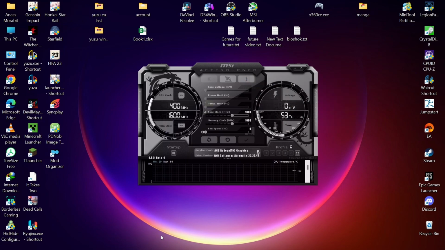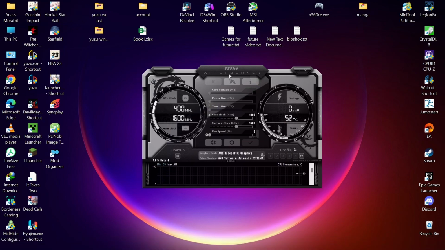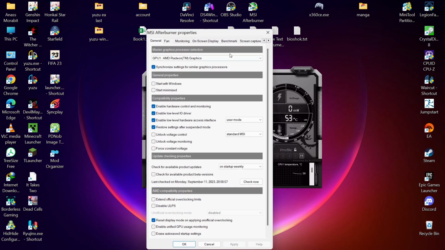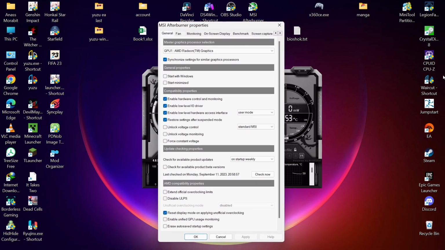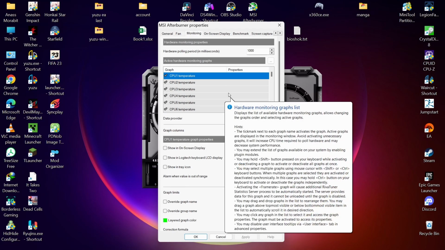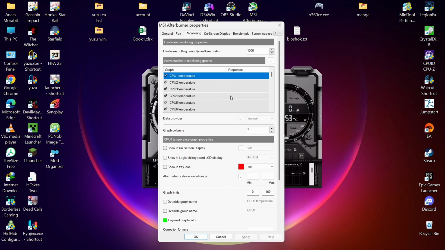I will teach you also how to change the interface, but this is basically what you will be getting when you install the app. You will enter, of course, MSI Afterburner and enter the settings. Here is everything you will be needing to do these tests. This is the most important part for you, the monitor.